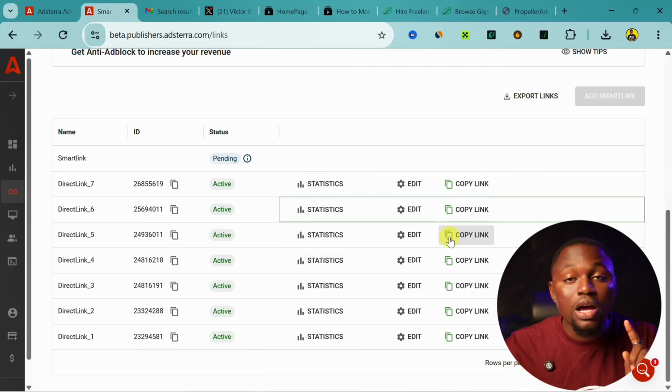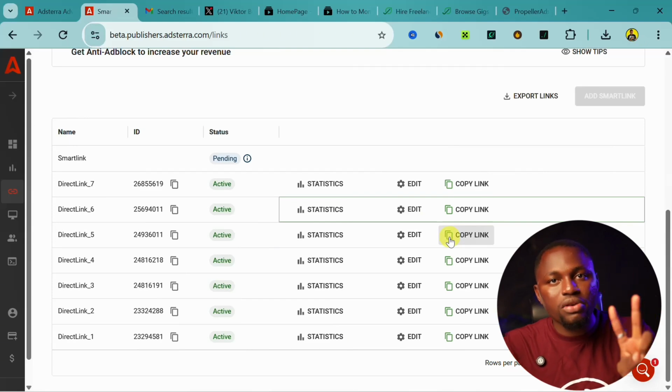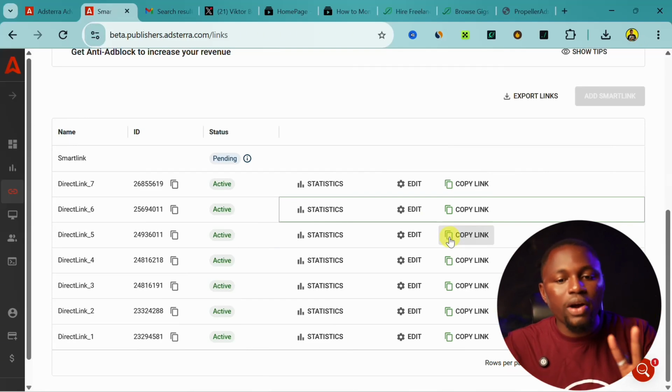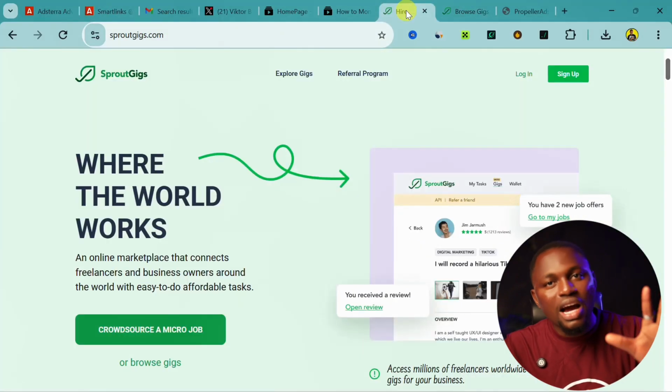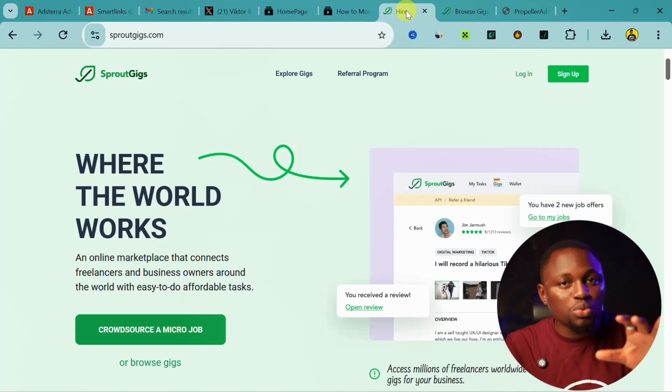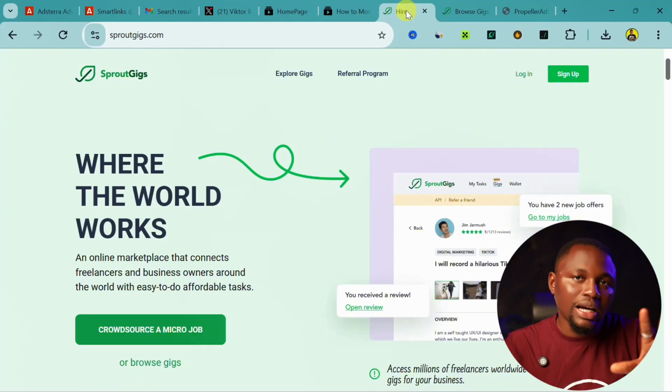So it's very important. But then the two sites that you can get traffic from to do this Adsterra arbitrage method. The first one is actually SpreadGig. And you know, guys, I am a big fan of SpreadGig. I've done a lot of videos in time past about SpreadGig with CPA marketing. And now I'm showing you another method with SpreadGig and Adsterra.